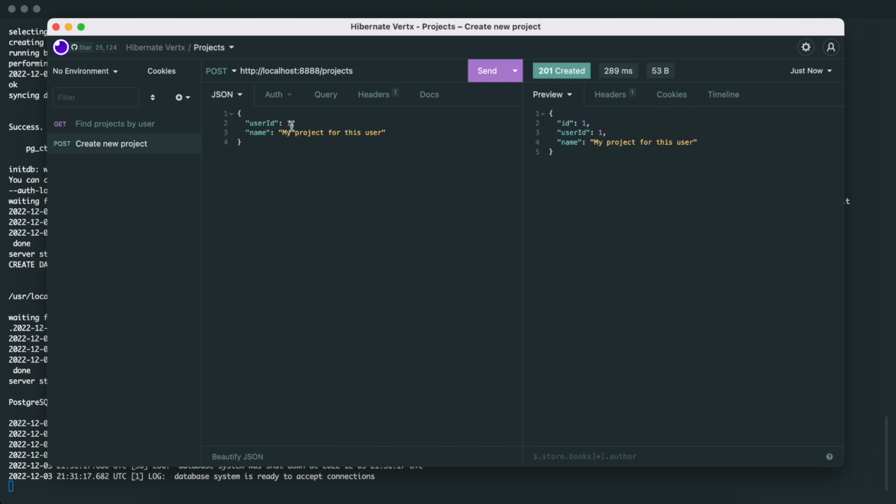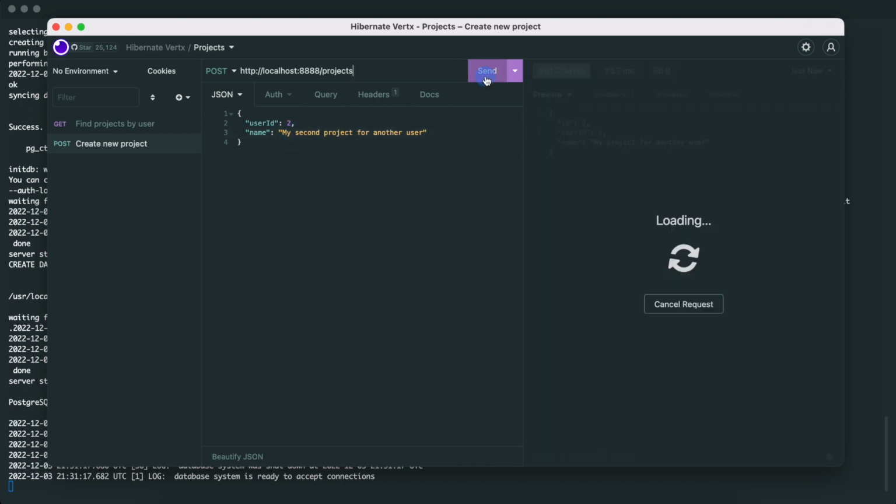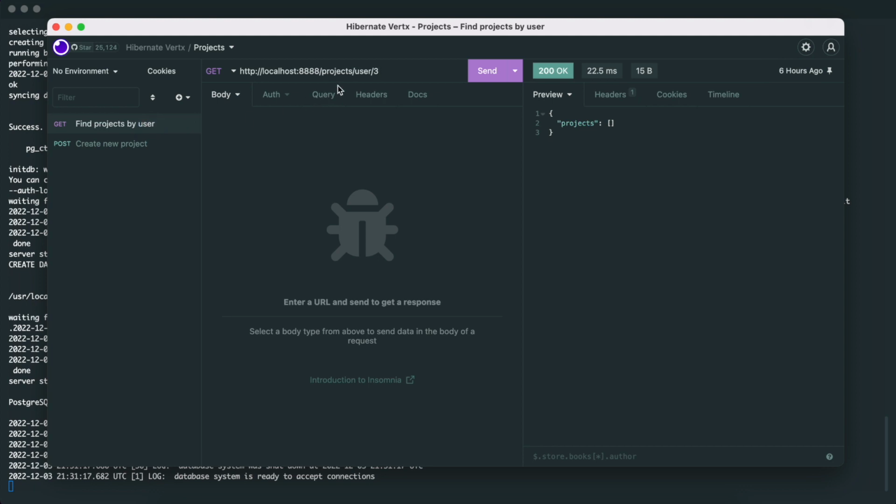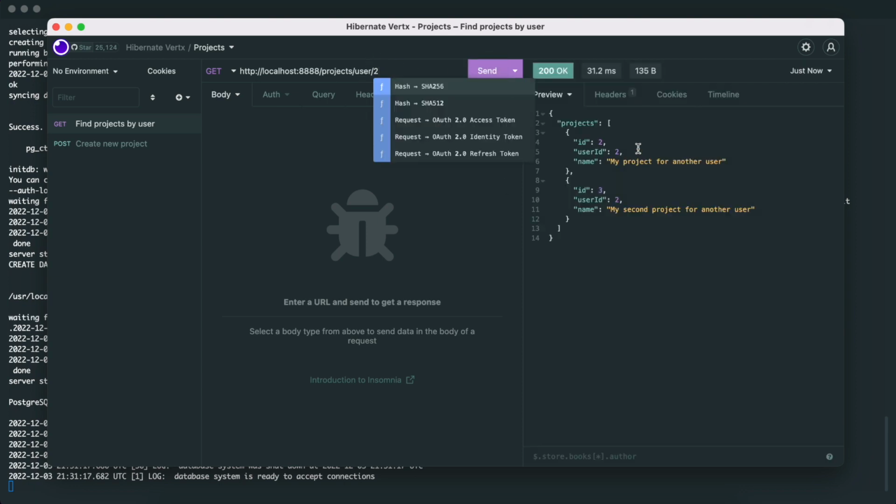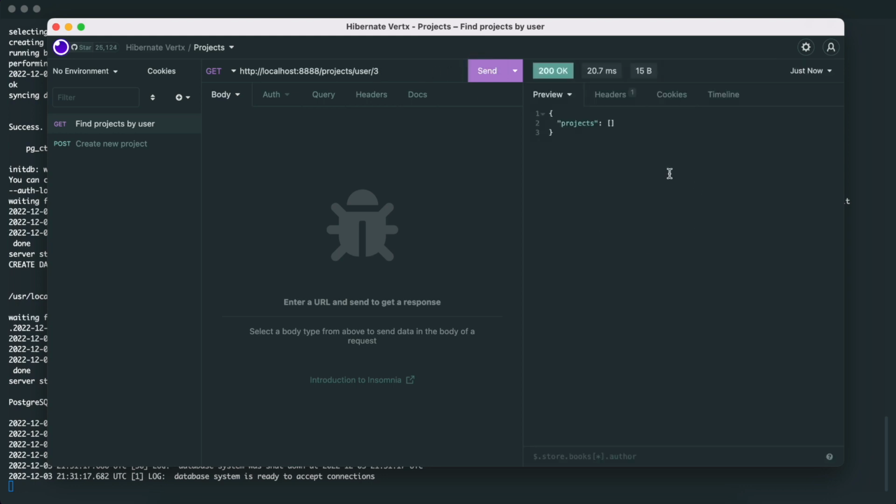Now we have it. Let's create another user ID, sorry, for another user, and let's create another project. So now when we say find projects by a user, we execute user ID of 1, we have 1 entry, we have a user ID of 2, we have 2 entries, and we don't have any entries for user ID of 3. So basically our application is running.